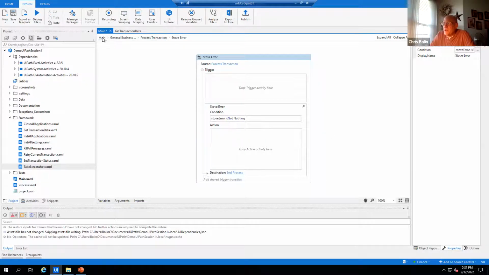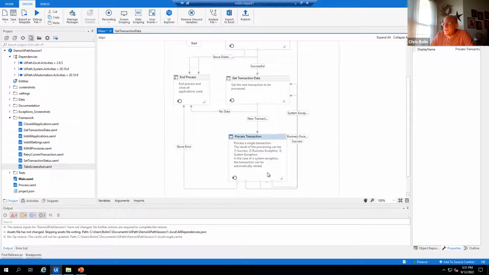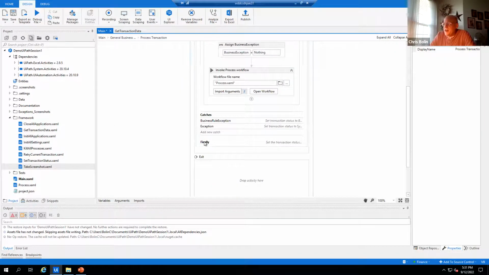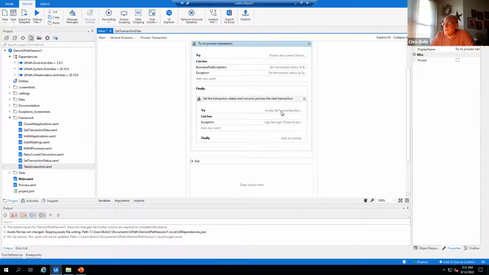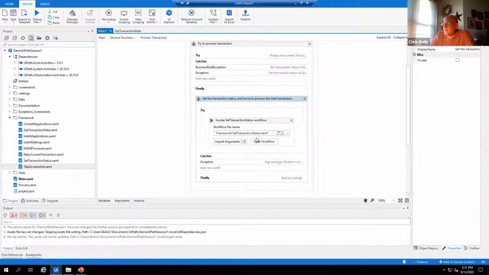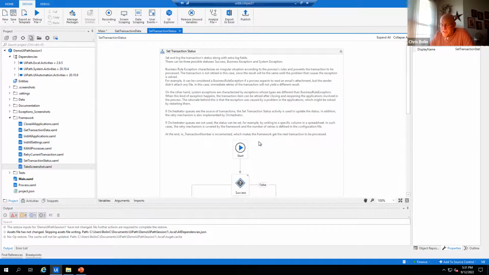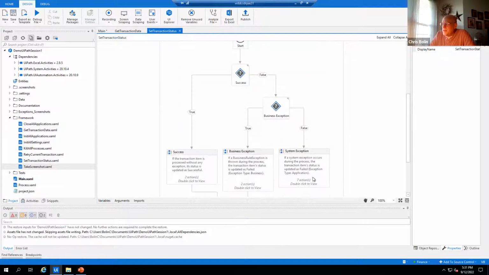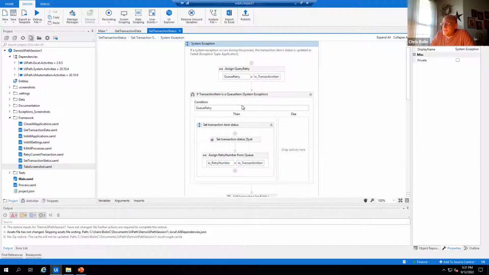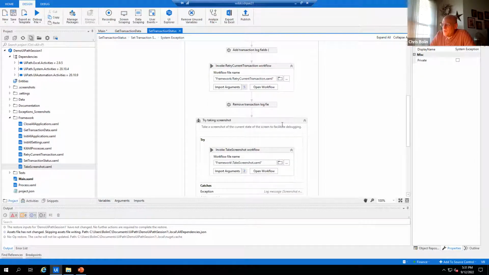Okay. Now in your process transaction, if you notice down here in this finally section, you're going to see in the set transaction workflow, this is where the bot's setting to say, was this transaction successful? Was it a failure? What is it? You'll see down here in the system exception, your bot's going to take a screenshot for you. That doesn't mean that has to be the only place in your automation where the bot takes a screenshot. That's all over here in this framework.